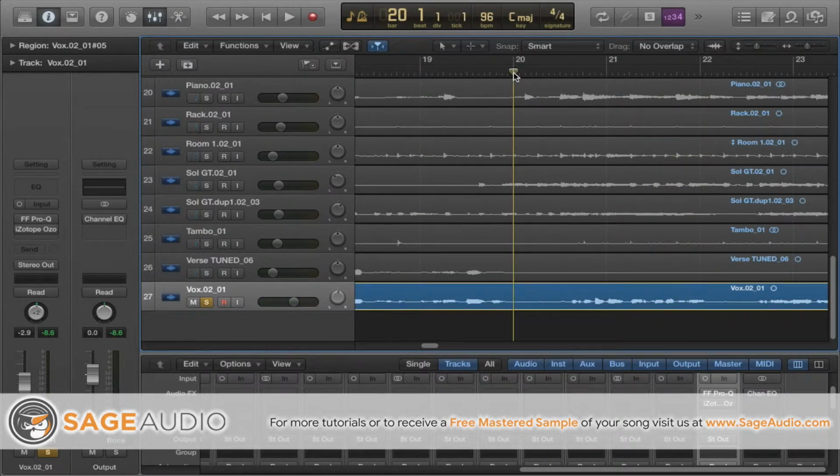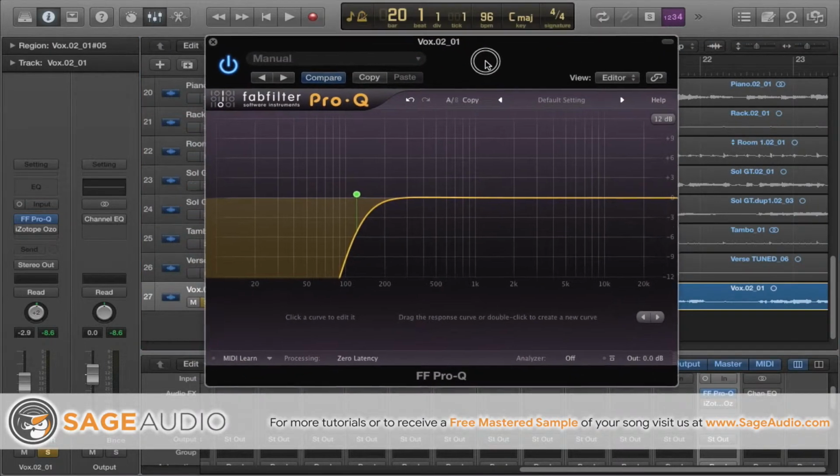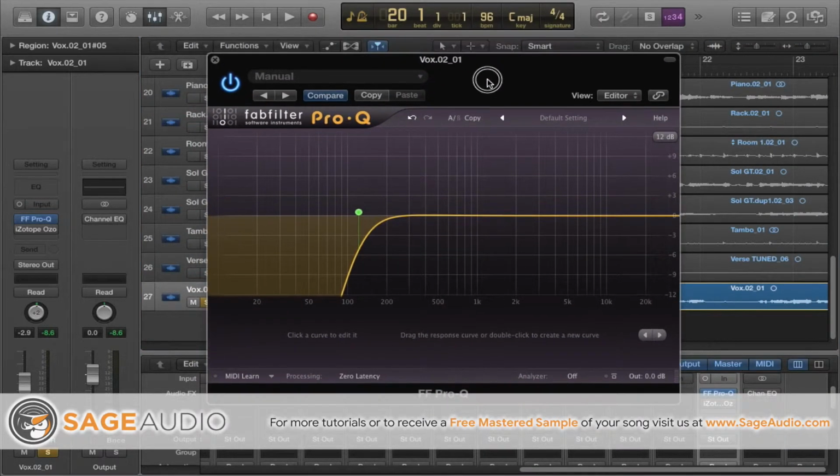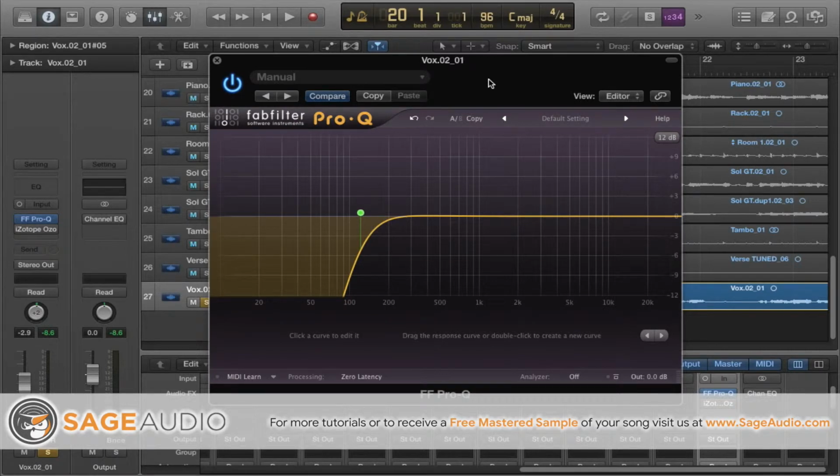So it's a bit more subtle than the example that we had before, but it's still going to be a little bit of a problem if we want this mix to be professionally mixed or put on the radio or anything like that. So take a listen to it now.